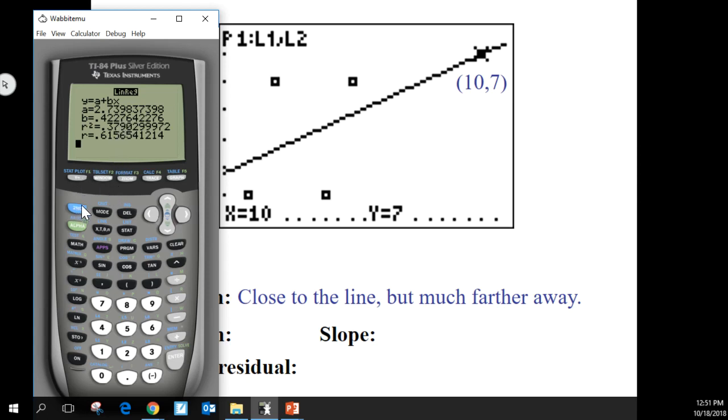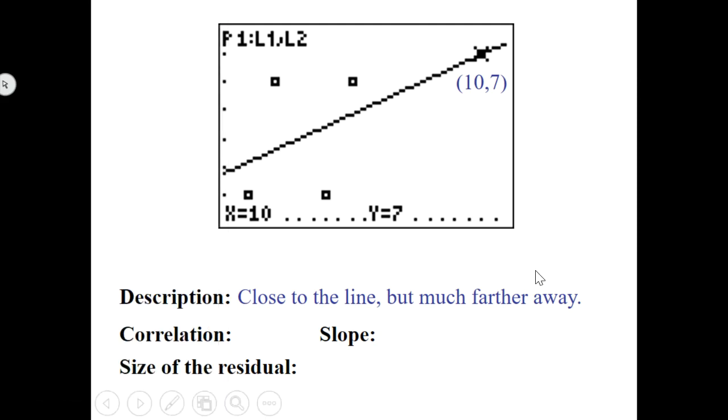If I want to see this, we've already seen our thing before. We've resaved it, so I just ZOOM 9, and that is exactly what I have over here. So it hasn't changed much. Our correlation changed, though. It actually increased quite a bit. It went to 0.61 from 0.31. The slope of our line is now 0.4228.